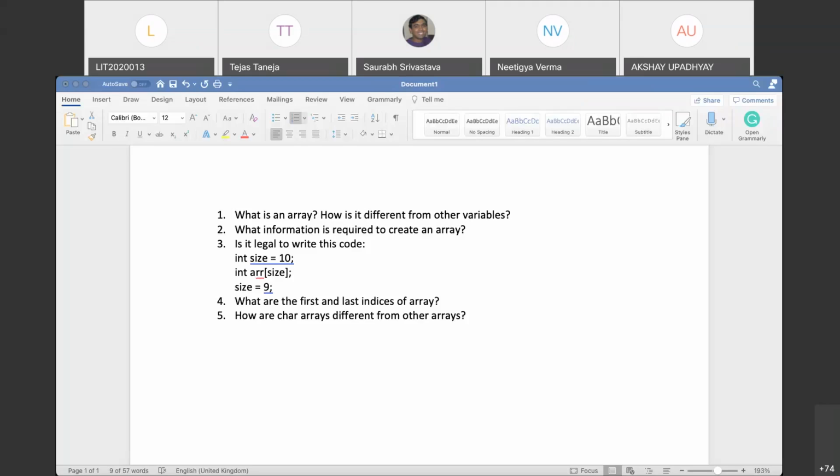If you are taking different %c's, let us say you'll have to write %c space %c space %c, something like this. Then yes, the slash zero will not be added.